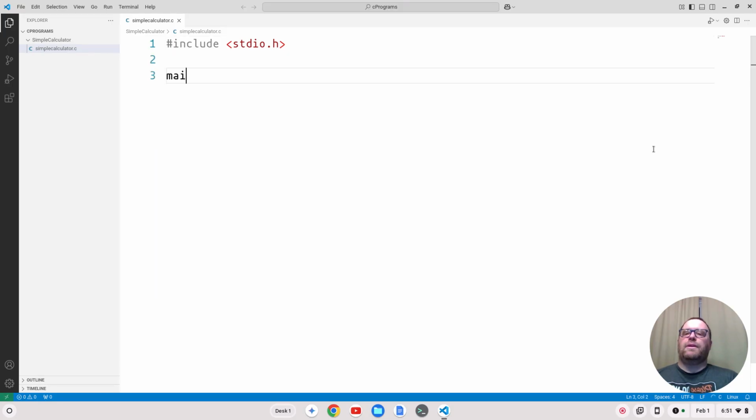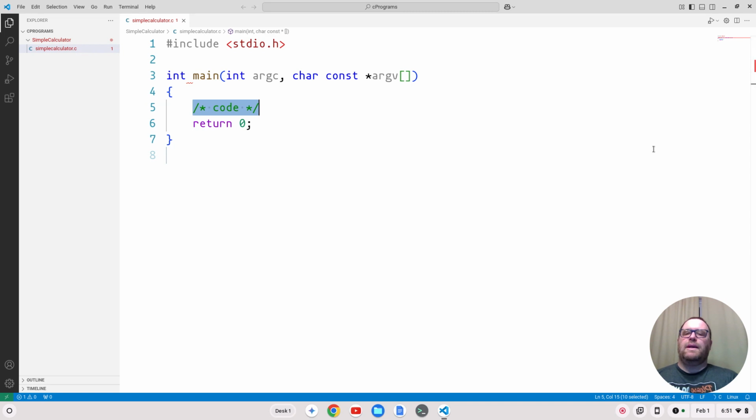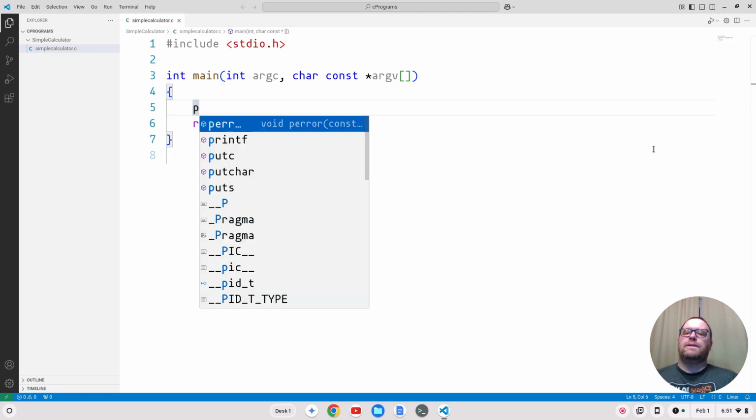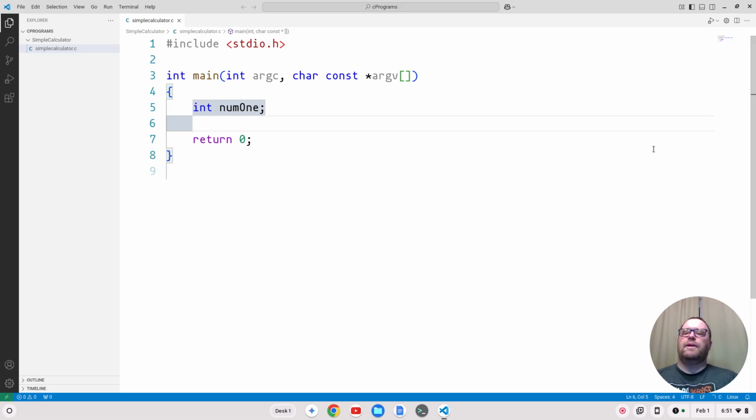And then I'm going to create a main function. I'll just do that with VS Code by typing main and then hitting tab, and that'll create the code for me. Now let's create some variables first. So I'm going to create an integer, we'll call that num1, and another integer, we'll call that num2.